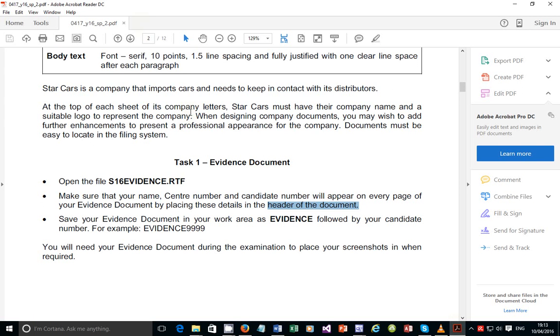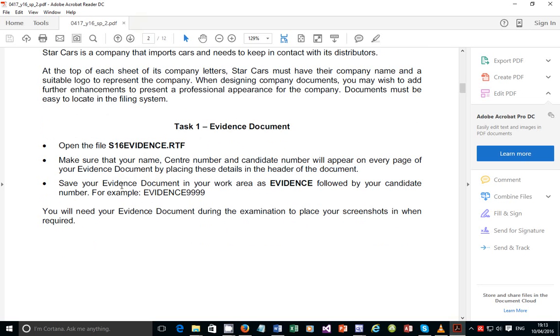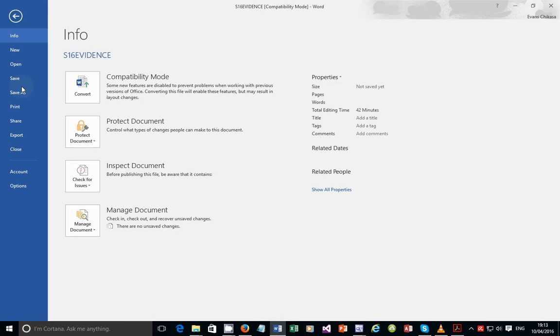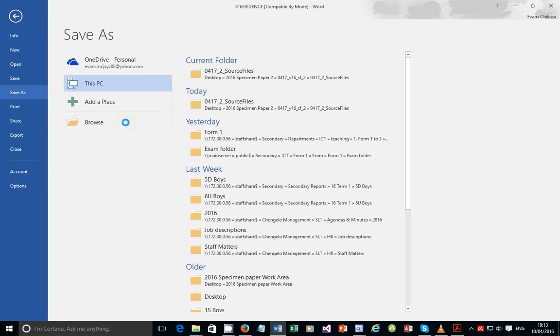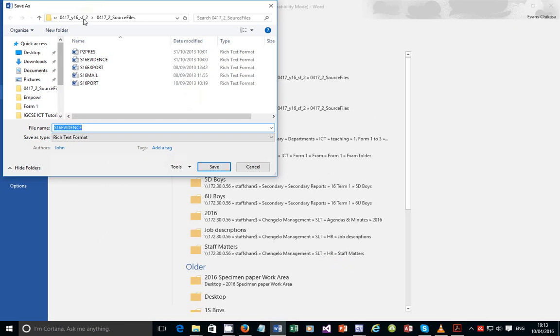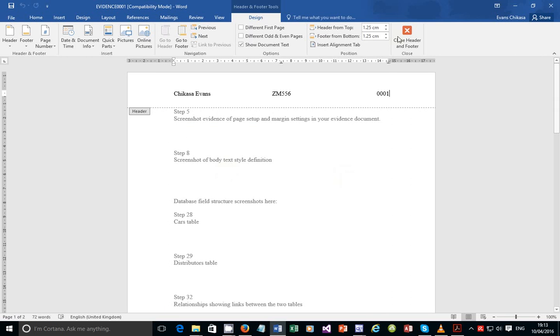The next thing: save your evidence document in your work area as evidence followed by your candidate number, for example evidence 9999. I'm going to use Save As, browse to my work area, which is the same place I am, and save this as evidence followed by the candidate number at the end, and click Save. Okay, so close header.